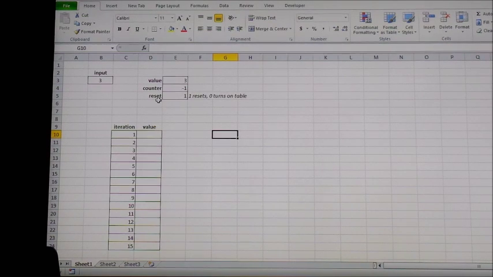So I've created 3 items up here. The first one is our value, which is just a simple reflection of the input value. And then secondly, we have our counter, which is just counting the number of times we recalculate the sheet and get a new value. And then our reset button, which is essentially just an on-off switch for the table.